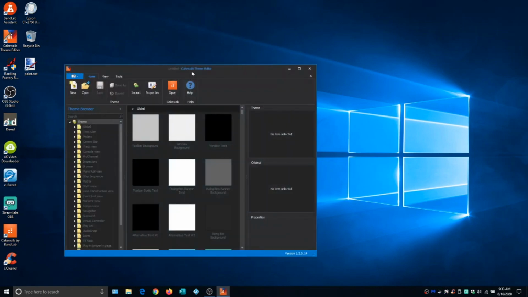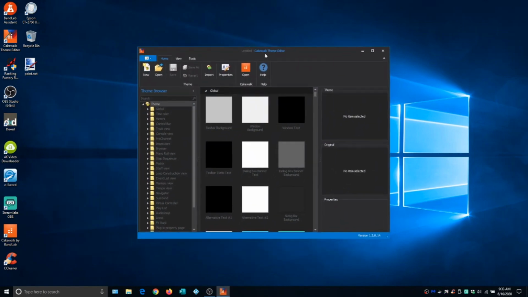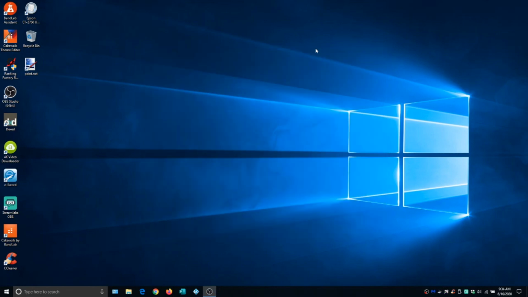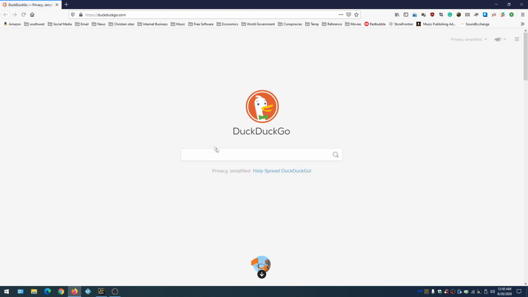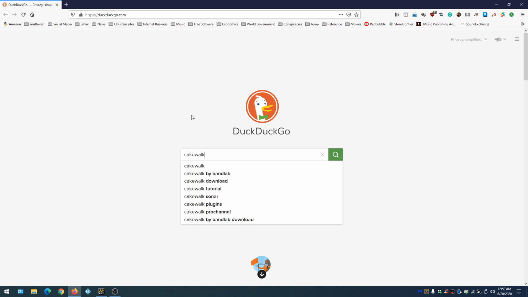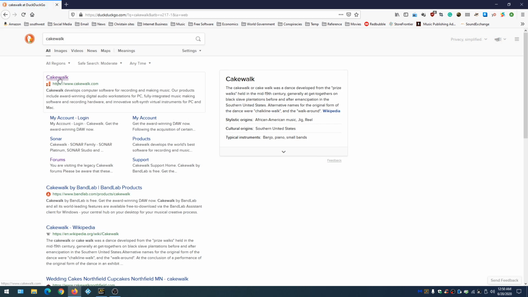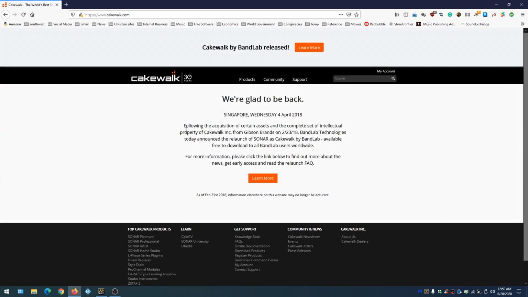Okay, at this point, we can change the colors of various things within the theme. But we're not going to create a theme. We're going to download some themes that are already created, and we're going to load those. And to do that, we need to go to our browser, and we need to get them from the internet. And once the browser loads, we're going to type in Cakewalk. And when the main page loads, we're going to click on that, and then we're going to go over to Community. And in Community, we're going to go to User Forums.